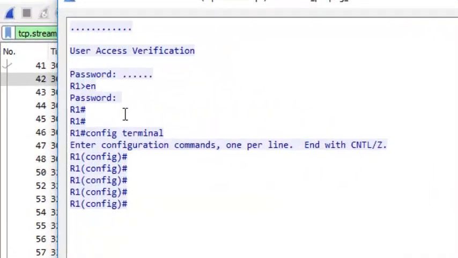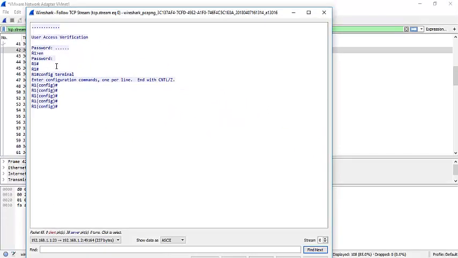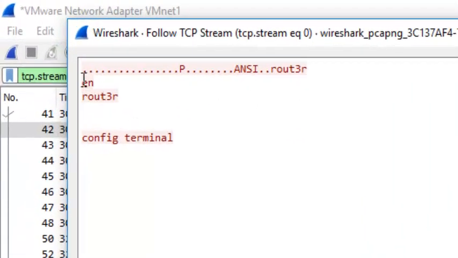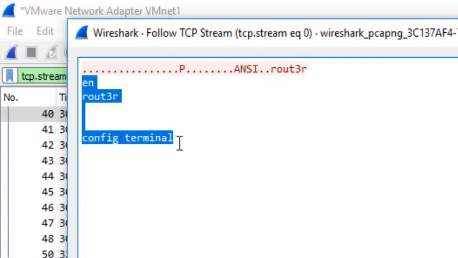These are the instructions asked by the router, and these are the answers provided by the client.